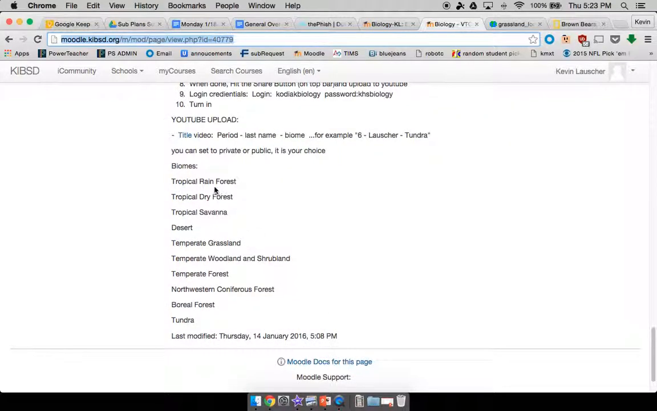And then these are the biomes you can choose from: tropical rainforest, dry forest, tropical savanna, desert, temperate grassland, temperate woodland and shrubland, temperate forest, northwestern coniferous forest, the boreal forest, and then lastly the tundra. This is actually part of chapter 4, but I thought it would work well since I'm going to be gone.